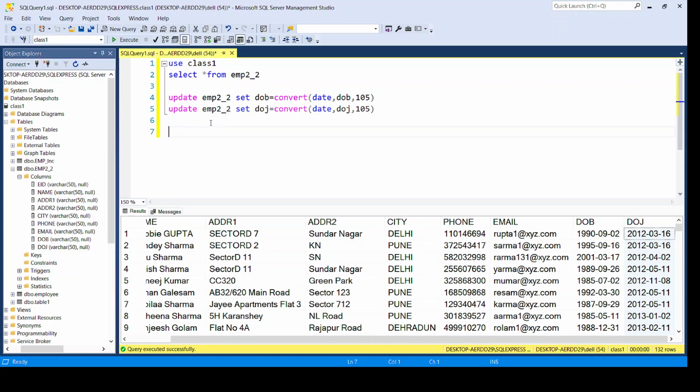I have to ready this column to be in this date format, and then to permanently inflict this modification, I have to use this code: ALTER TABLE emp_2, ALTER COLUMN DOB in the date format. So I am permanently imposing this format onto the column DOB. I have to alter the table so that I am able to alter the column DOB into the date format.